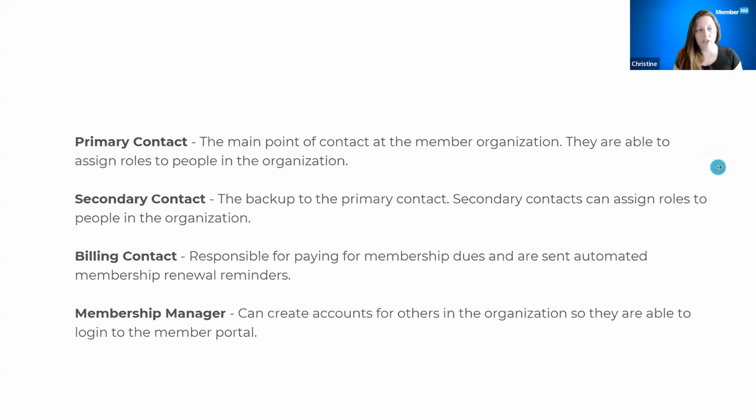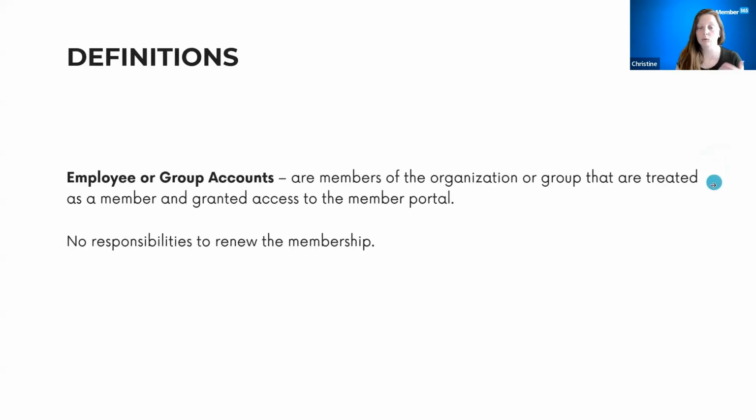Finally, the last option is the employee or group accounts. They are the individuals or members under that organization or group and are treated as members, granted access in the member portal as members, but they have no responsibilities whatsoever unless one of them is assigned one of the other roles: secondary, billing, or membership manager. Okay, so those are our definitions.